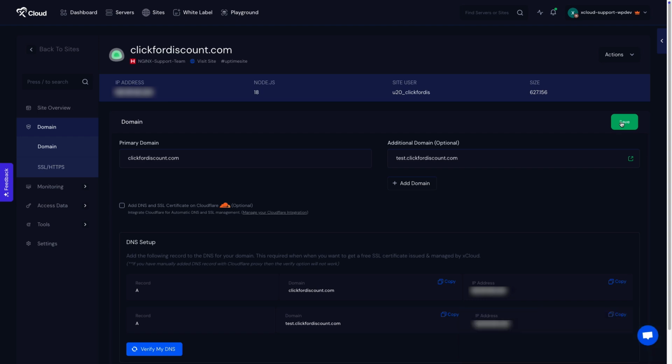And that's it. Here's how to deploy Uptime Kuma with xCloud in a few simple steps.